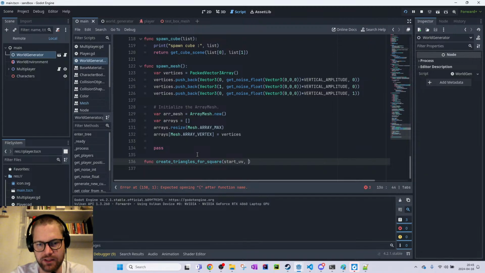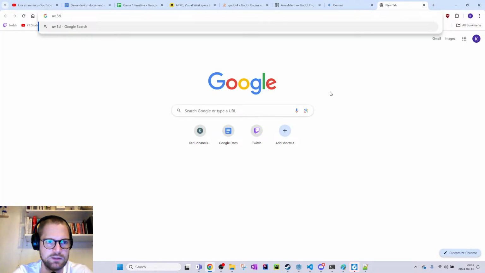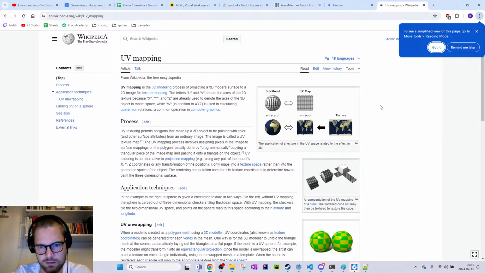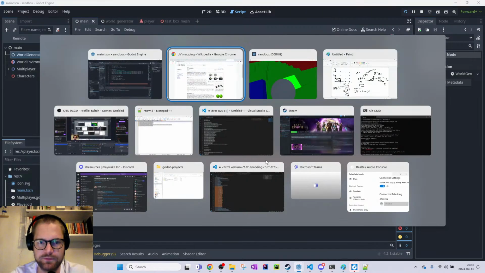Let's call it UV. I learned that today, that there's something in 3D modeling that is called UV. UV mapping. It's like instead of X and Y. I don't know if I'm using it correctly here, but I like to use something else than X, Y, Z when we're talking about 2D. Create triangles for a square.